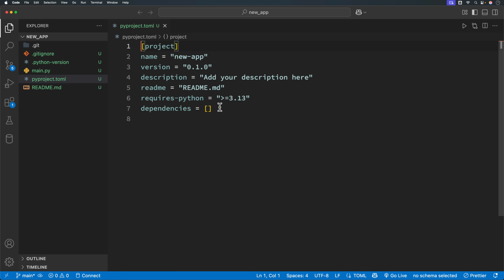Now, this is normally where we'd create and activate our virtual environment, but we don't need to do that here. UV will handle that for us automatically the first time that we run a command that actually needs it. So let's add those packages in that we used in our last example.